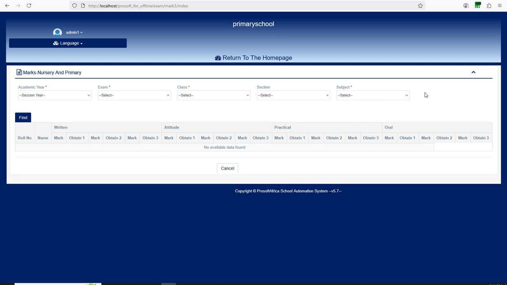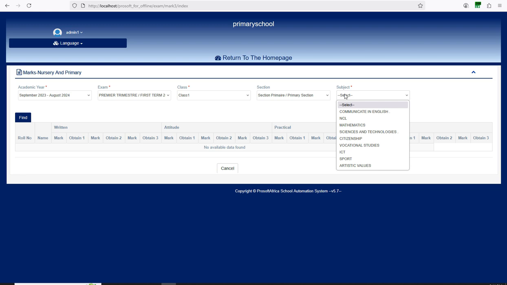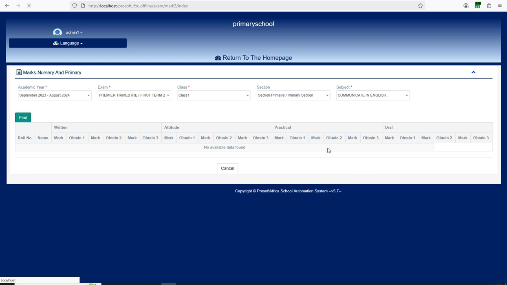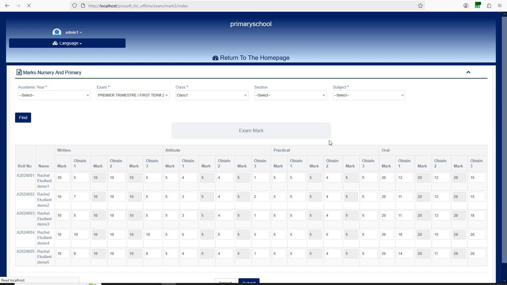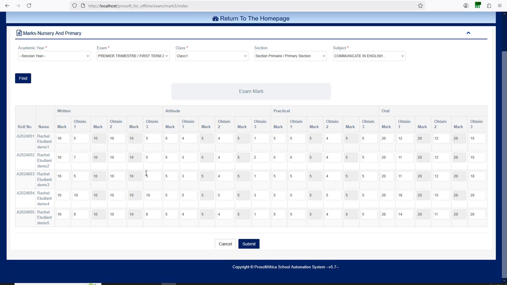Once you are here, to enter the marks, you select the academic year, you select the exam. So if you are testing, you just choose the options that you see me choosing, because the other options might be empty. My marks are not filled there. So I will take class 1. I will take the section. I will take a particular subject. Let me say Communicate in English. I will take find. So if I take find, it gives me the students' marks.